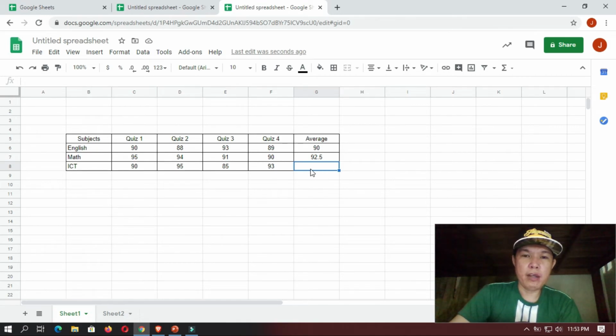So here we have the section for the ICT. Since we are still using the same formula, you can click here the cell on top. And then you just go here in the lower right corner. You click that one and then you drag at the bottom. Since you're using the same formula, average, it will compute for the average also for the ICT subject.